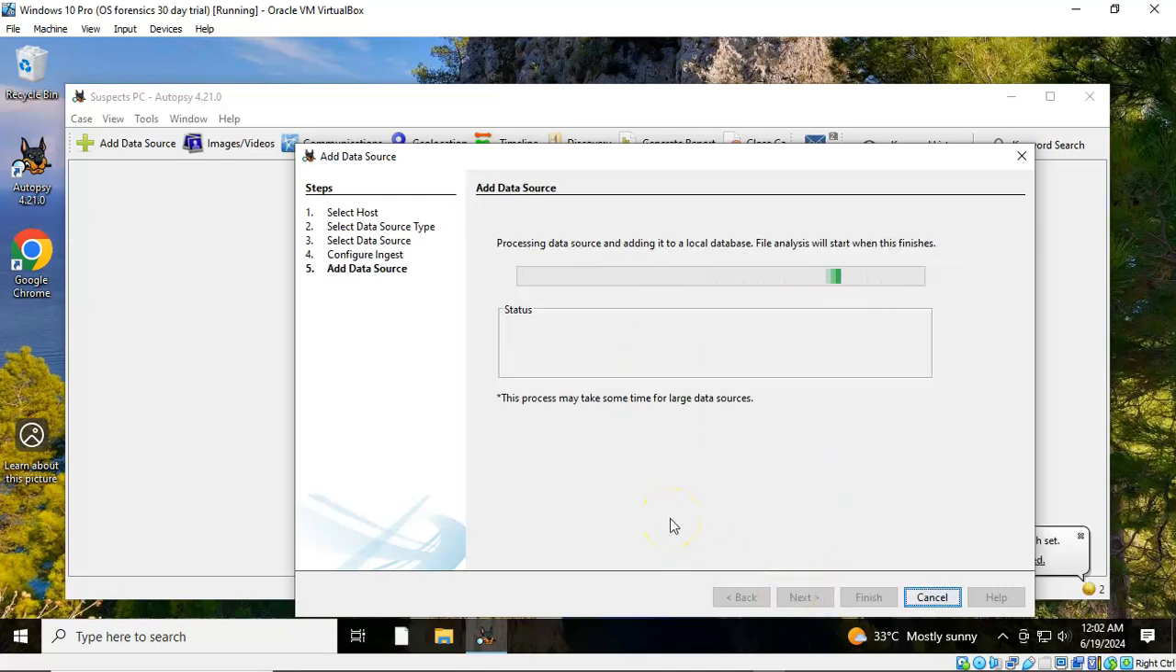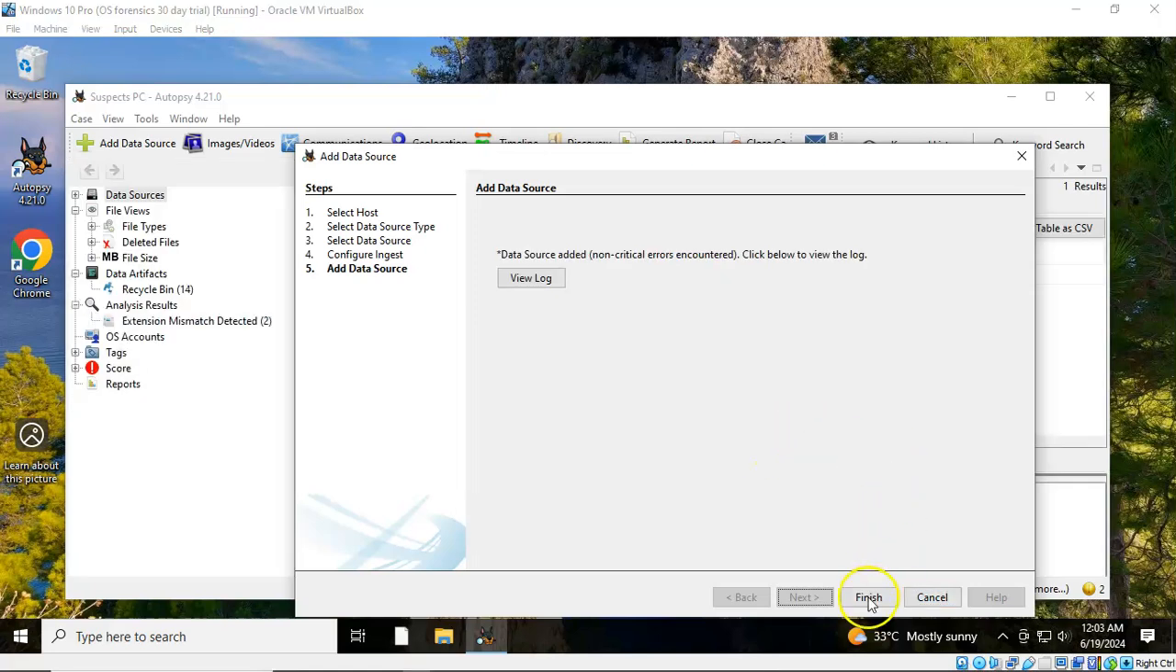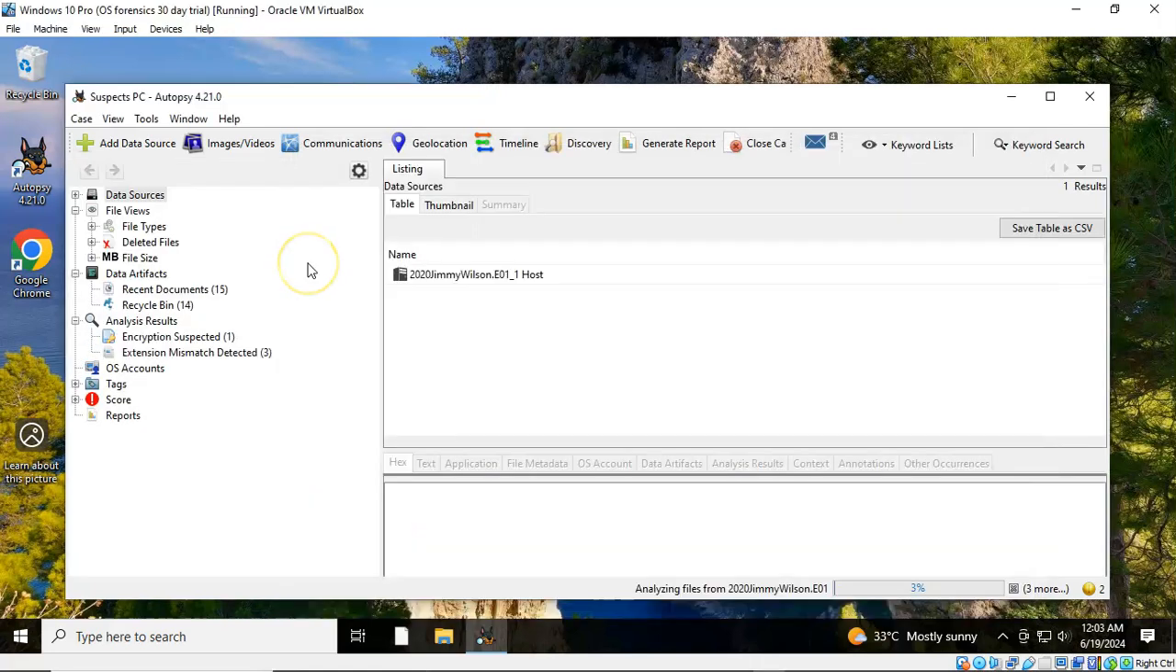The image is now being imported and it is now being scanned using all of the different modules that we chose for this particular investigation. Once you're all done, just click the Finish button. Now this import process of the image and scanning it using the modules can take some time. This is a small image.